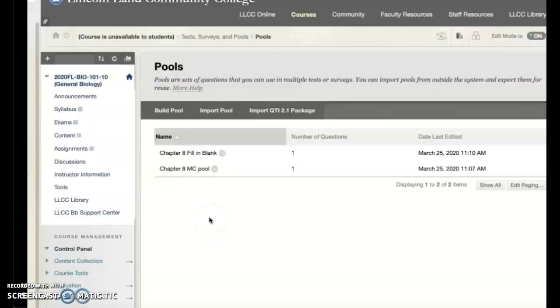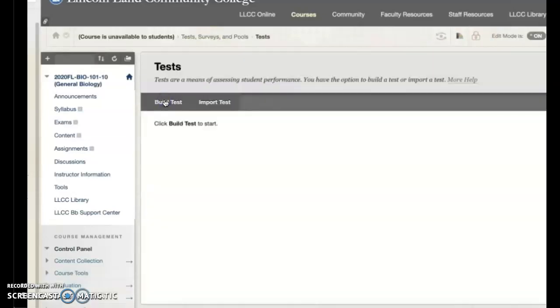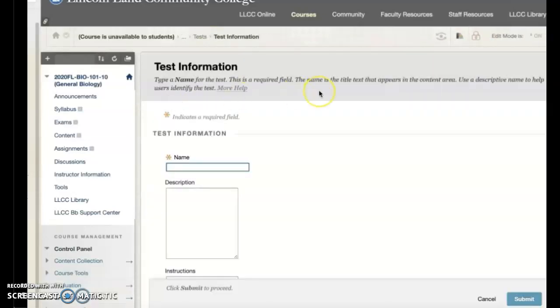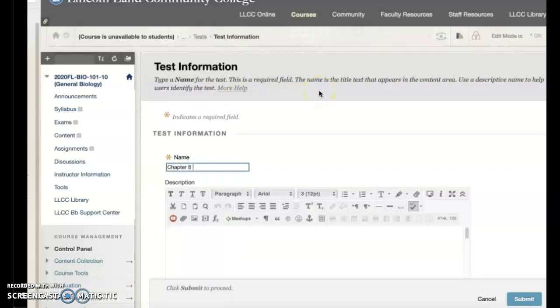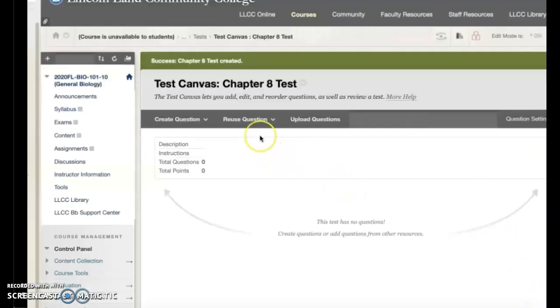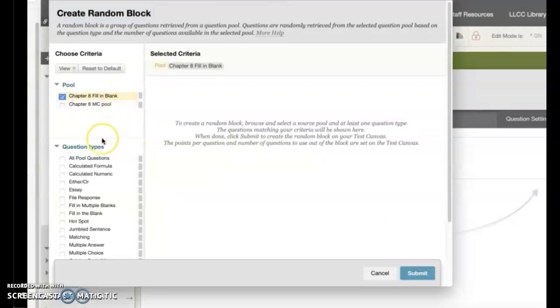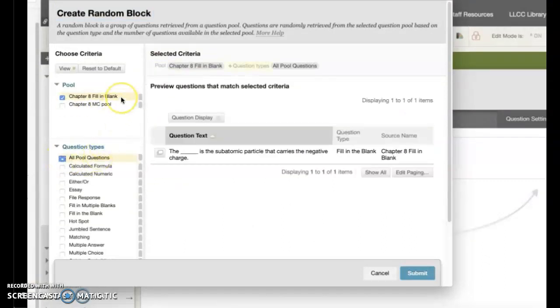Now that you have your pools, let's turn it into a test. Come back to this screen. Test. I'm going to build a test. Chapter 8 test. These are all the questions from Chapter 8. Submit. Now I need to go and create a random block. This is going to be important here. Click on that. I want to go into the fill in the blank. I want all question types, and I submit.